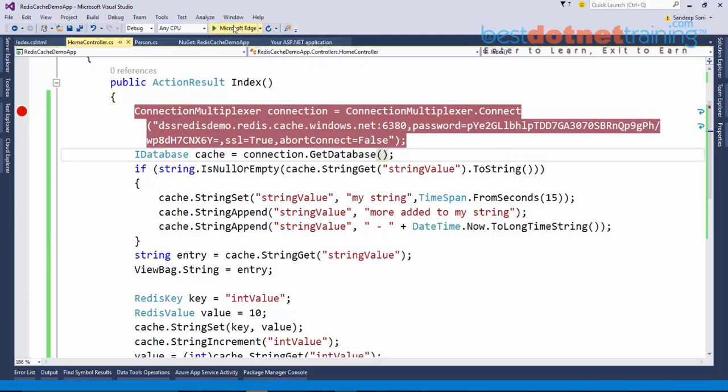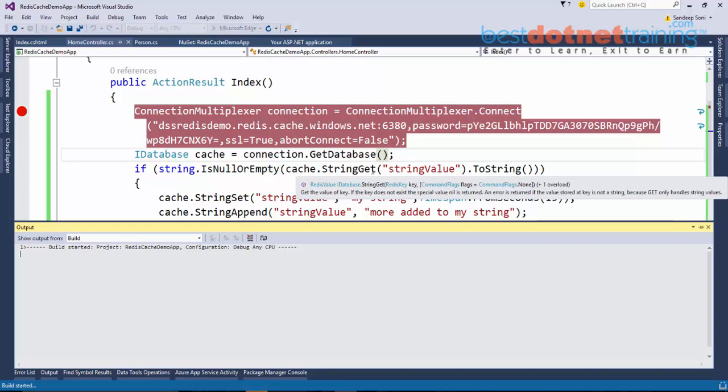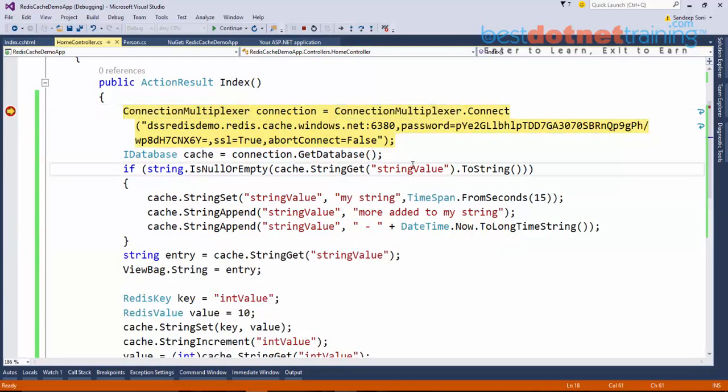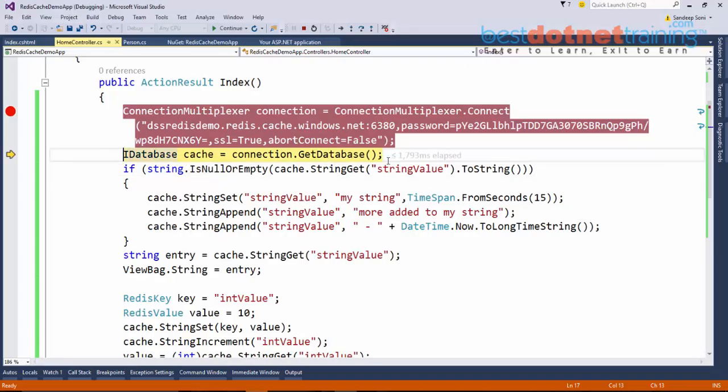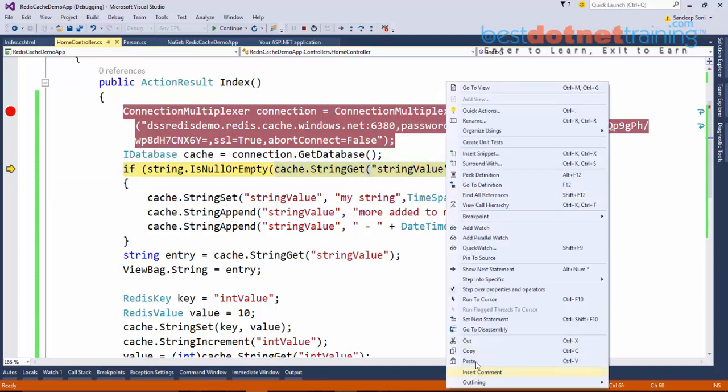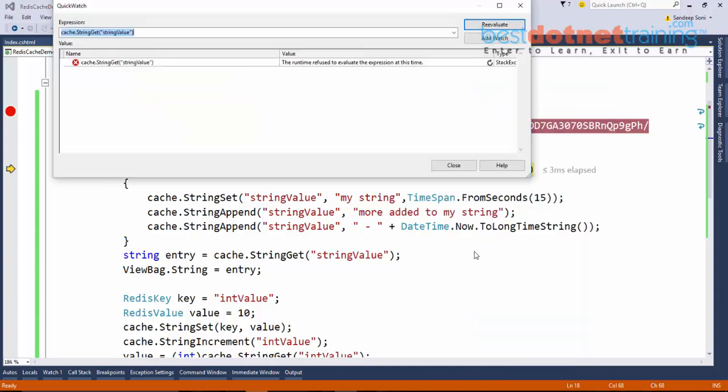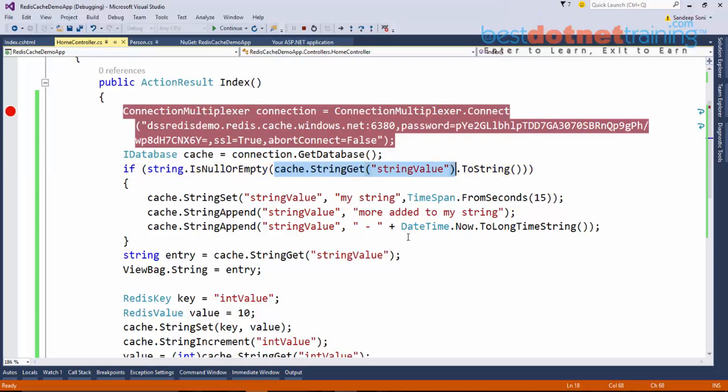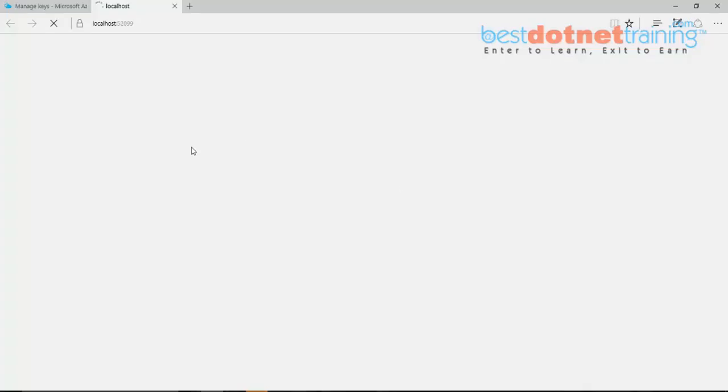And again run in debug mode. F10. Yes, we got the cache object. Cache.Get. Let us quick watch this. Runtime refused to evaluate the expression at this time. Okay. So it is empty. Because it is empty, first time it has come inside the block. So we are appending the cache, making it valid for 15 seconds. And I press F5, we will see all the data there on the screen.